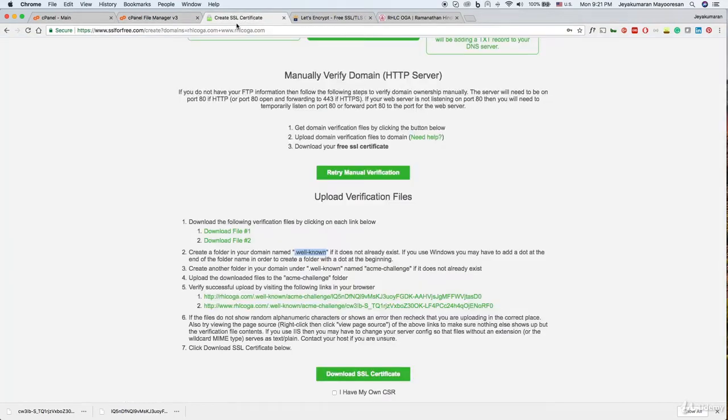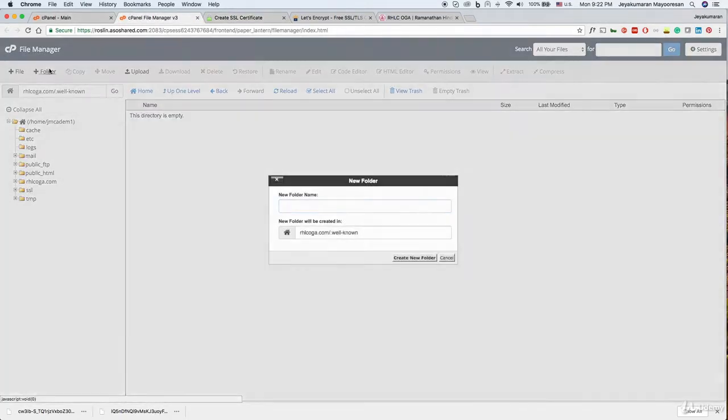I'm going to come back to the SSL for free website, and the second option is to create another folder in your domain under .well-known named acme-challenge. So copy that and come here and create a folder. The path is correct, .well-known/acme-challenge. Remove the mark. Cool. Let's create it.